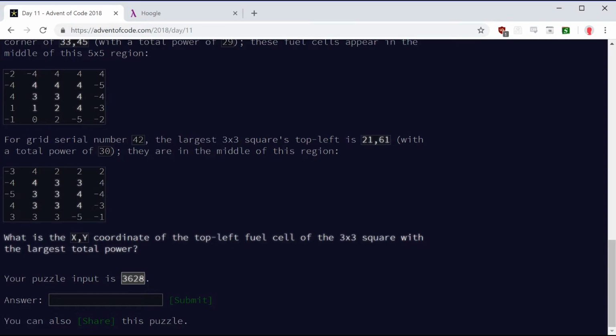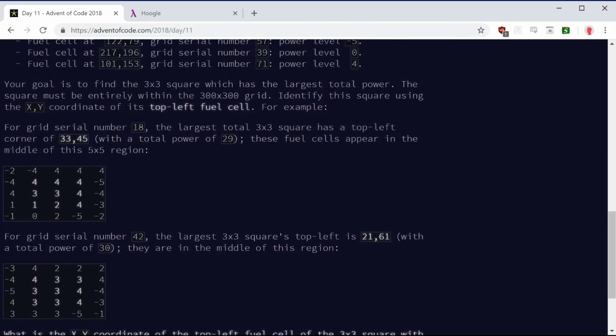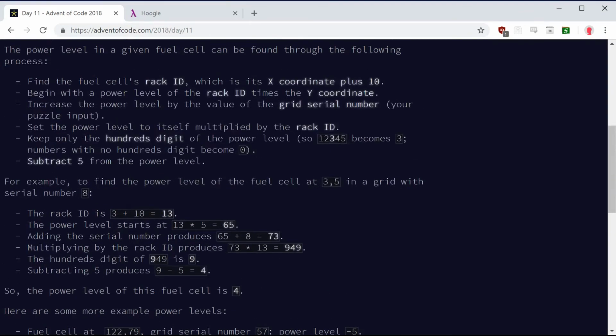Oh, interesting. I would have guessed that they might ask me... they don't usually ask for compound values, right? I would have guessed that they would ask for a number, like, say, multiply the two coordinates together or something. But okay, so this seems pretty straightforward. We just need to read the input in to get a grid. And then iterate.